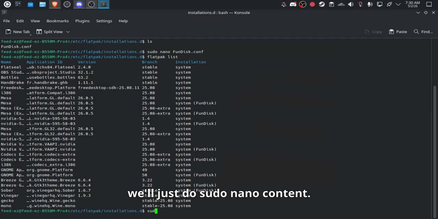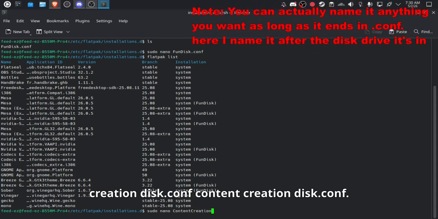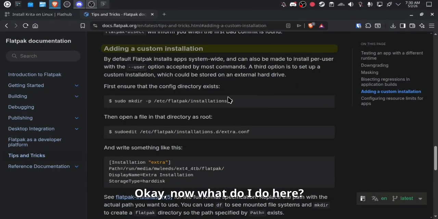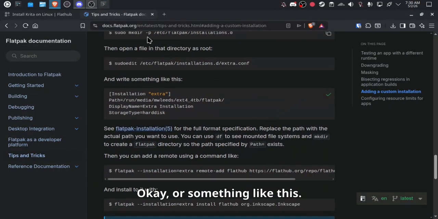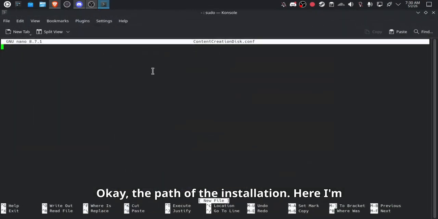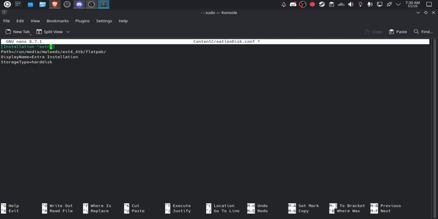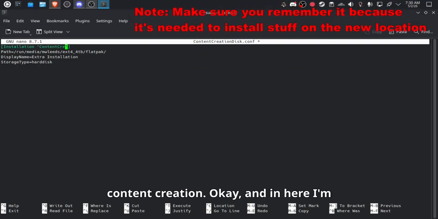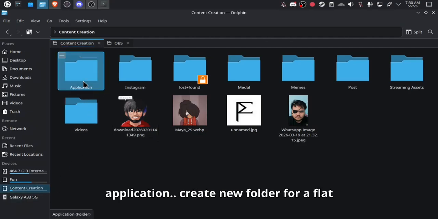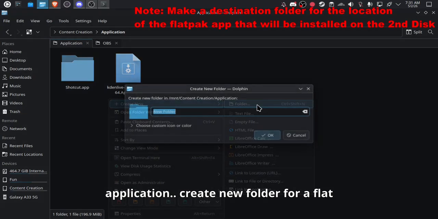Okay, we'll just do sudo nano content creation disk.conf. Okay, now what do I do here? Okay, write something like this. The path of the installation here, I'm gonna put content creation. And here I'm gonna put the path according to this location, the new folder, Flatpak.